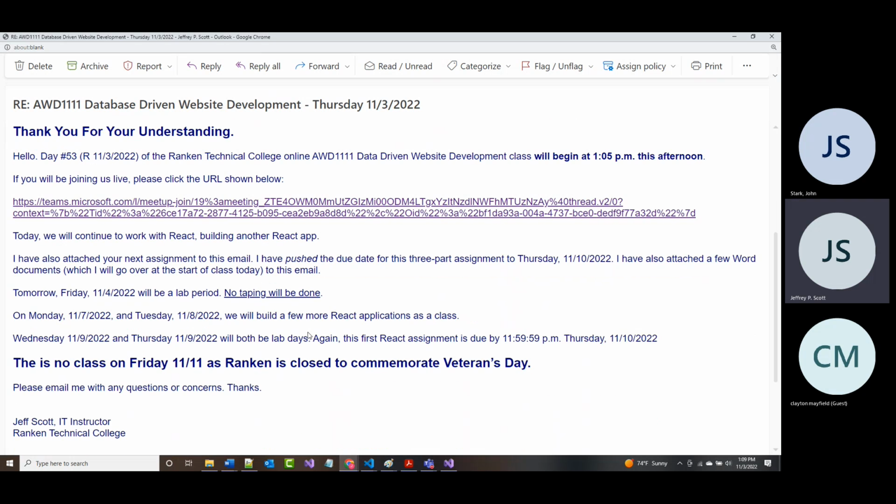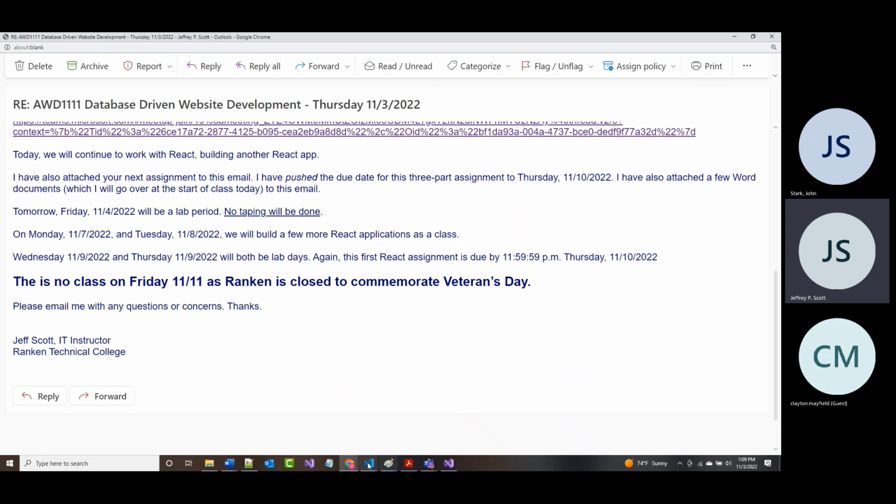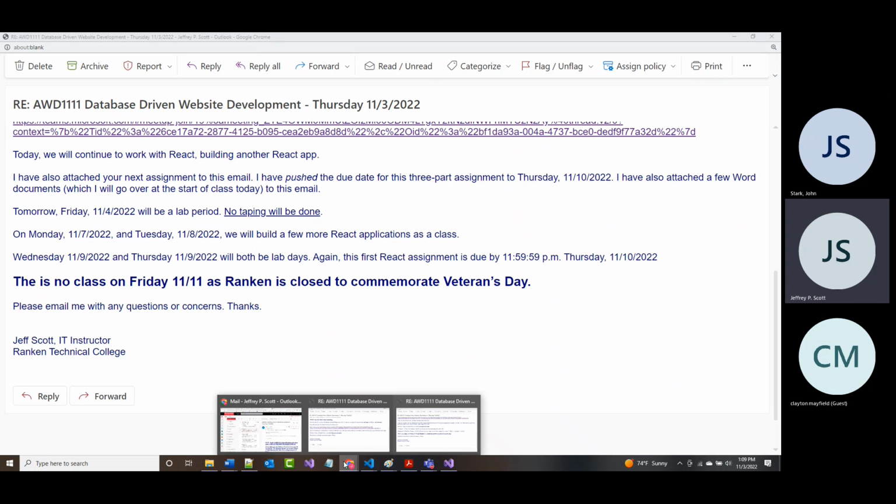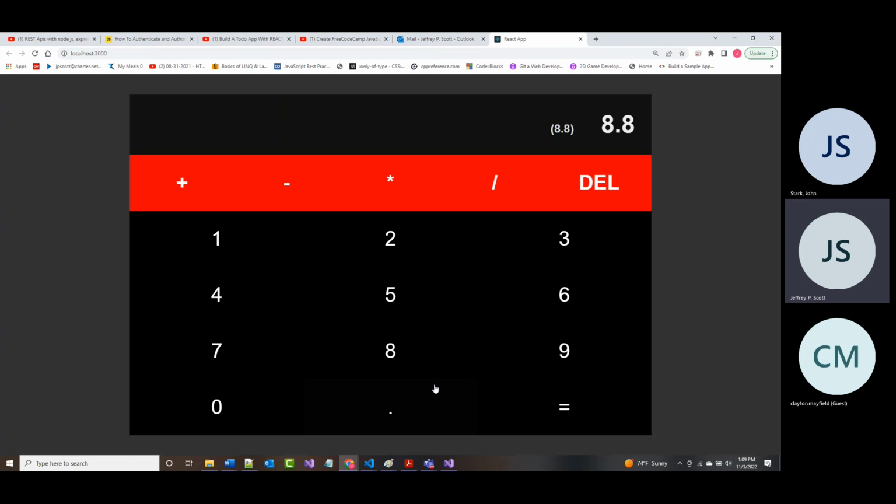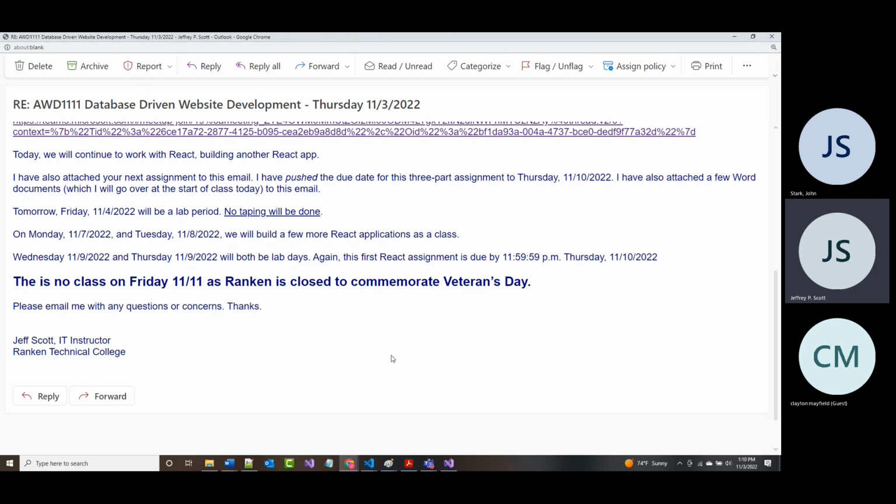Today, as it says, we're going to continue working with React, building another app, and I'll show you the one that I have. It's right there. It's a simple calculator. So if I clear and type in 85 divided by 2, I get 42.5, times 4, 170, plus 7 is 177, minus 78 is 99. So you can see it appears as though at least it's working. All right. So we're going to go over that in just a couple minutes.